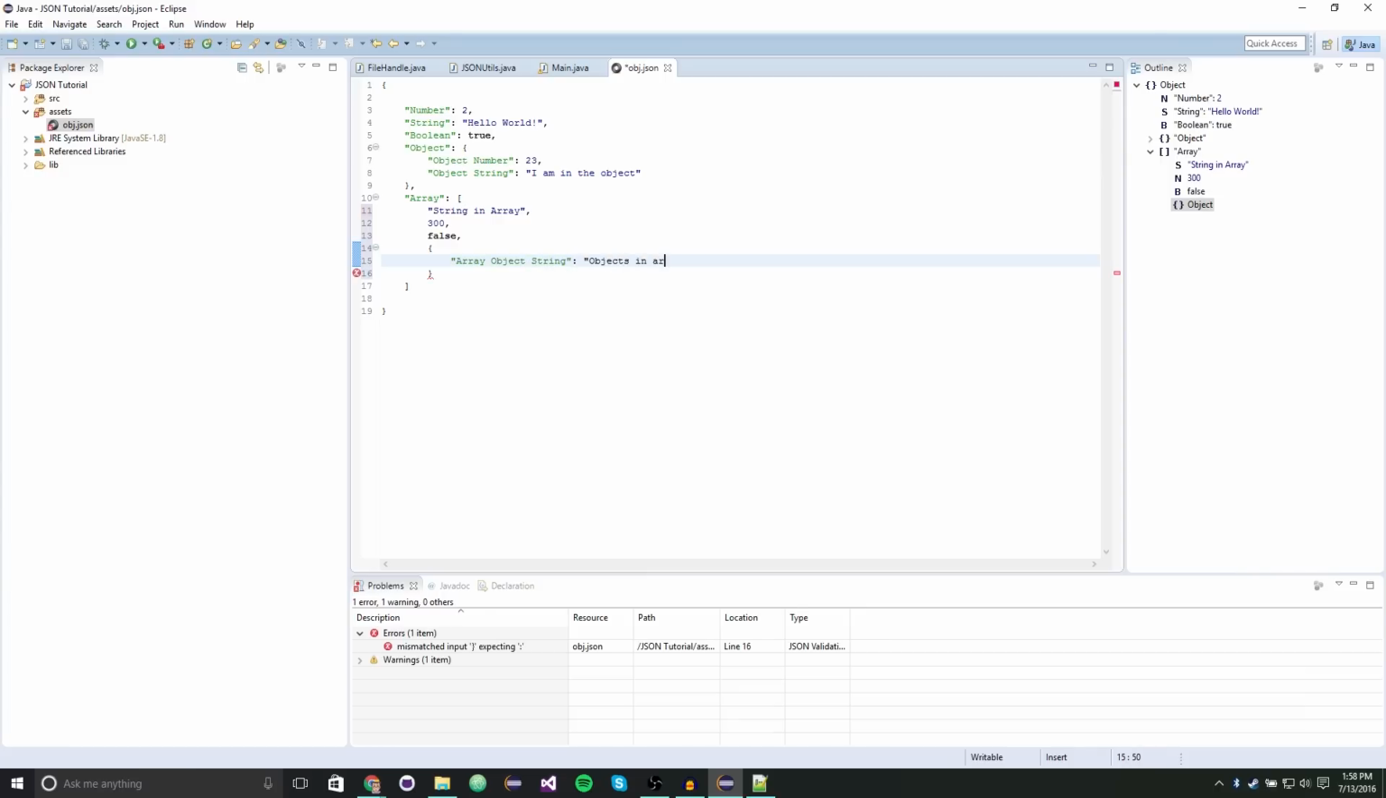Objects in arrays do not need names. Okay? So this is our JSON file.